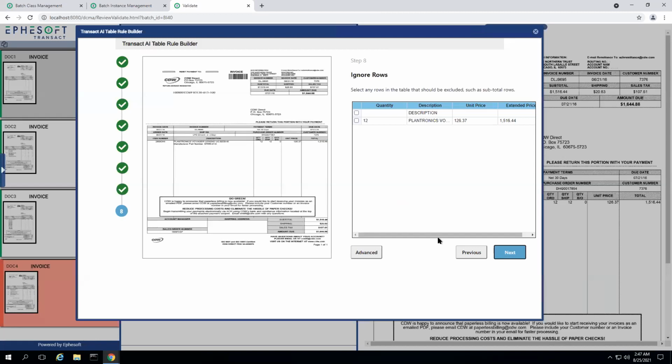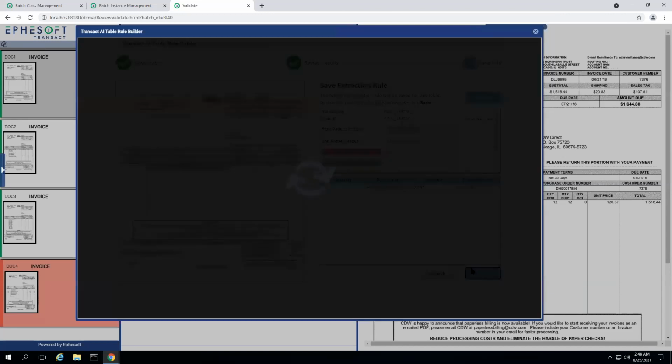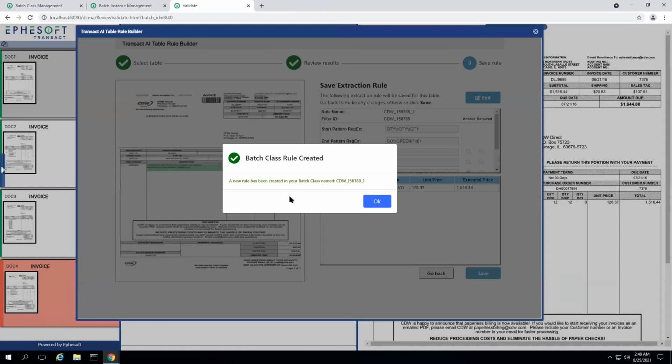All right, last step. This is what we call ignore rows. Sometimes our header row will actually be picked up and included in the line items, and this is simply where you can tell it to ignore that and toss it out. So again, we're back at that summary screen after 8 different steps. What I'm going to do now is click save. Once I do that, I get a message that my batch class rule has been created.